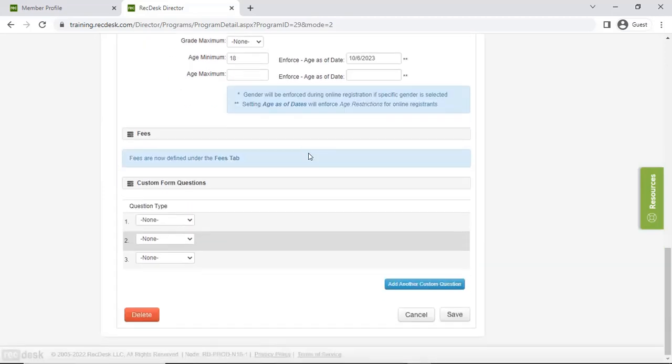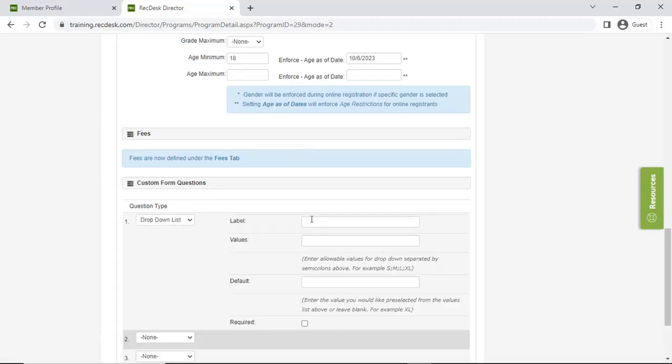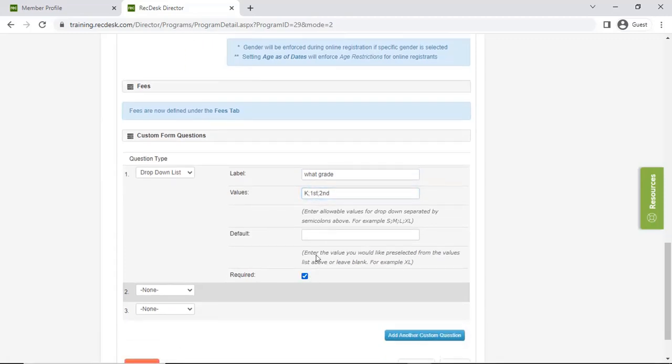So if any of your programs you've had issues in the past where the program was kindergarten through second, and then you had a different program for third through fifth, and parents were signing up for the wrong one, try adding a question or 2 down here. Using the drop-down list, you can ask what grade and just separate them by semicolons. And if you make it a required field, then they do have to answer it.